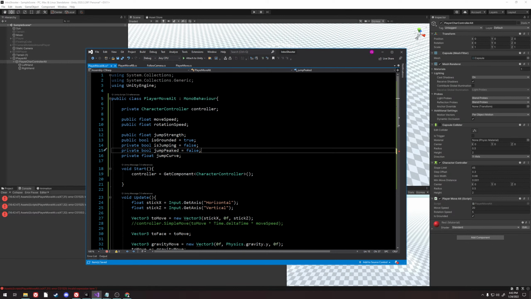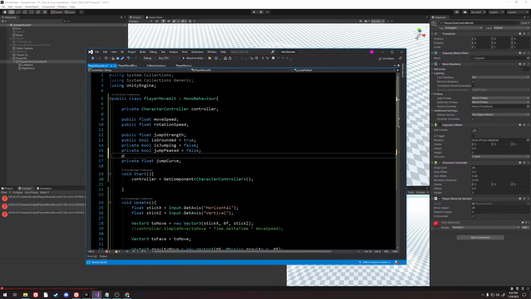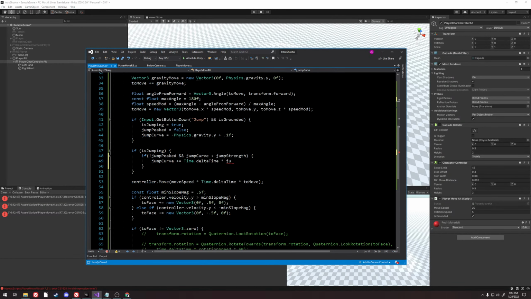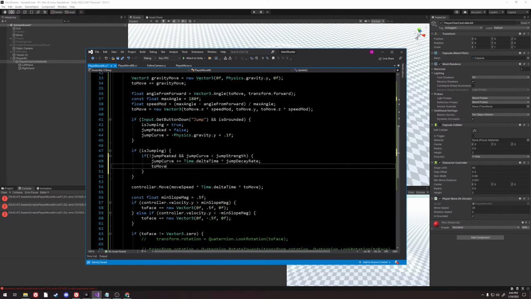I think I had a factor for this, a good one. So let's call it private float jumpDecayRate. All of this just for a simple jump because we opted for character controller. Gross. All right. Okay, so we're going to add, based on the delta time and the jump decay rate. Okay, and then we'll just add that to move.